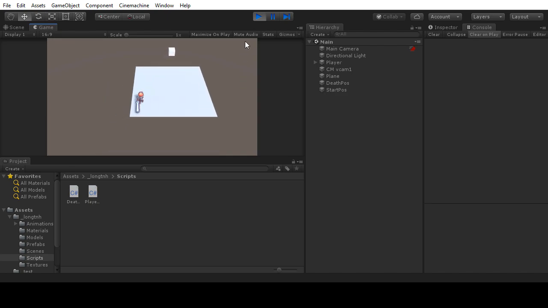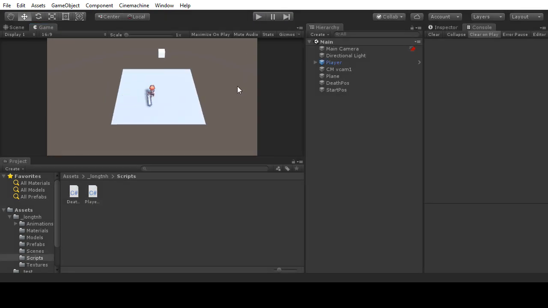Okay, in this part, I'm going to create a checkpoint. This means in a map or level, when my player hits a checkpoint box, when he dies, he will be sent to the last checkpoint instead of the start point.